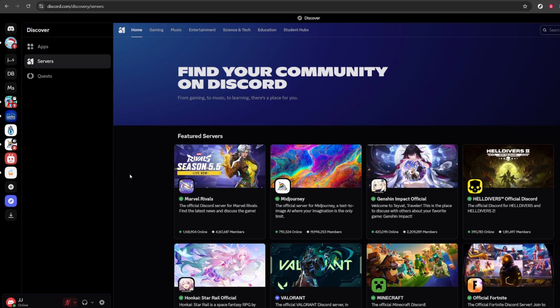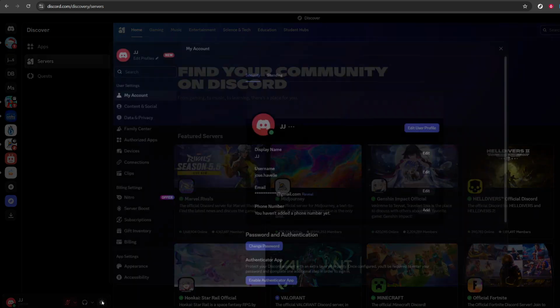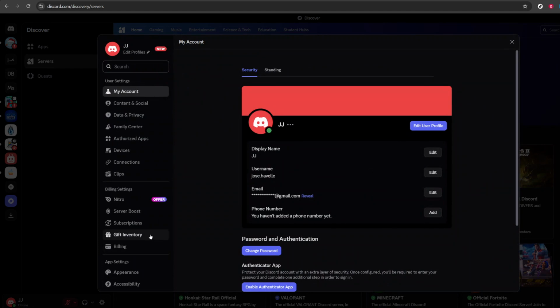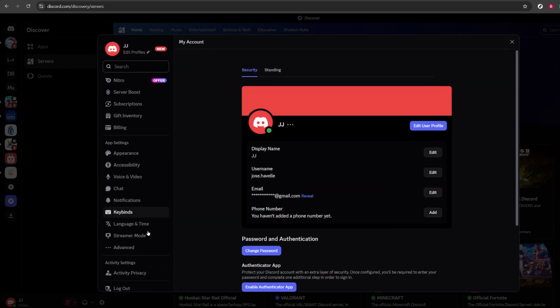Start by opening Discord on your computer, either the desktop app or the browser. Look to the bottom left corner of the screen for the small gear icon next to your avatar. That's user settings. Click it to open your settings panel. In the left sidebar, scroll until you find the section labeled Advanced. Inside Advanced, toggle on Developer Mode.